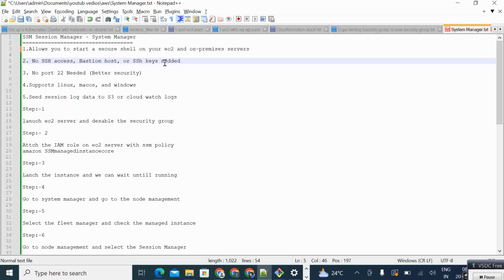Next, no port 22. Actually, we are not allowing any port 22. Why are we not adding it? For better security purposes. It supports Linux, Mac and Windows Server also, and sends the session logs data to S3 and CloudWatch logs. This is different, this is monitoring related.